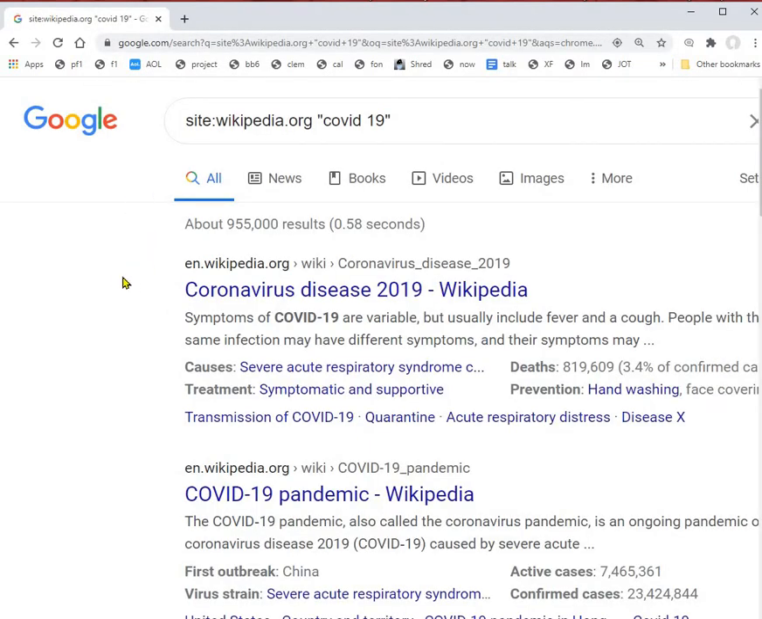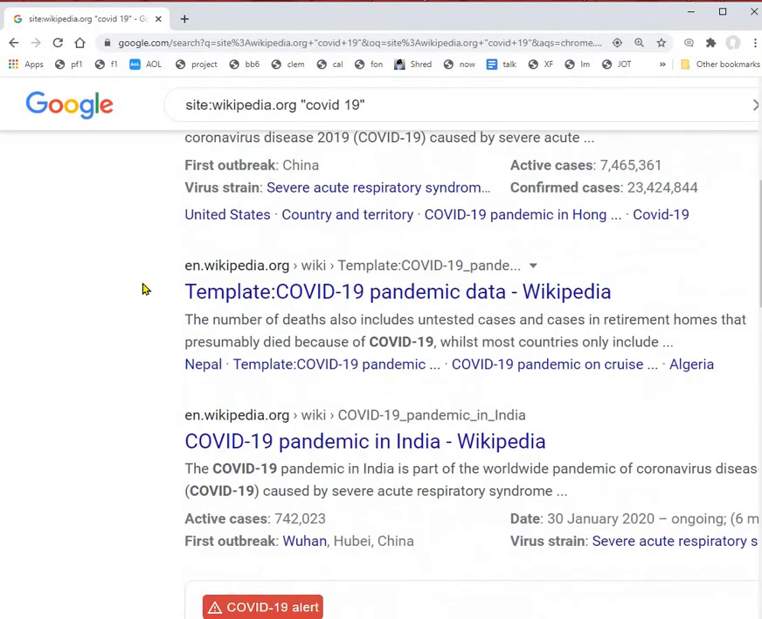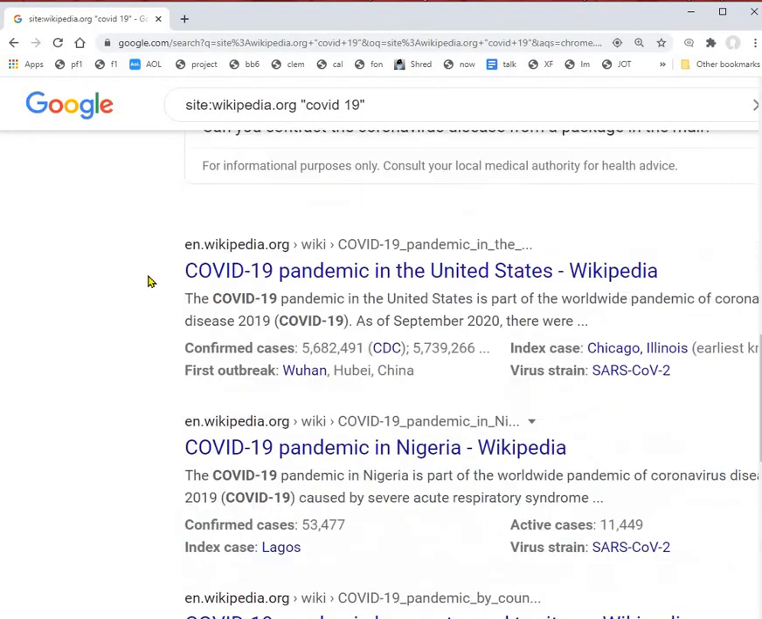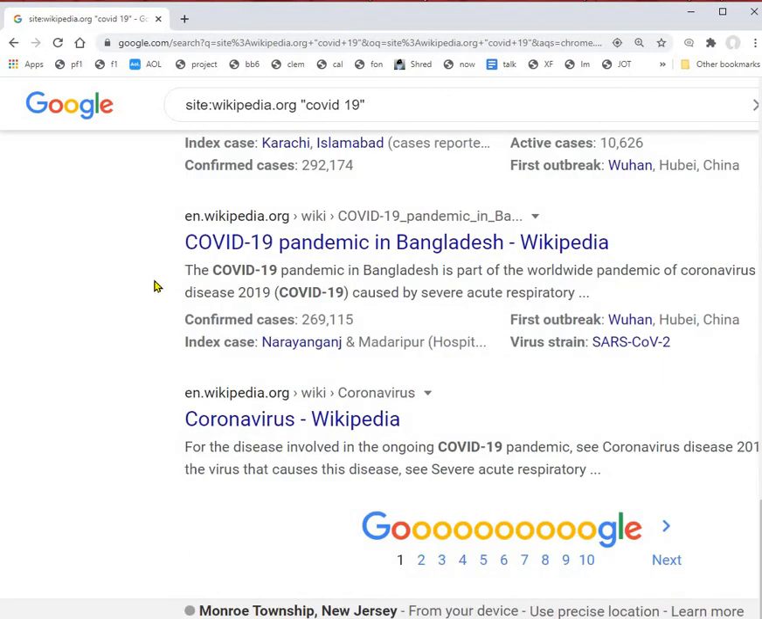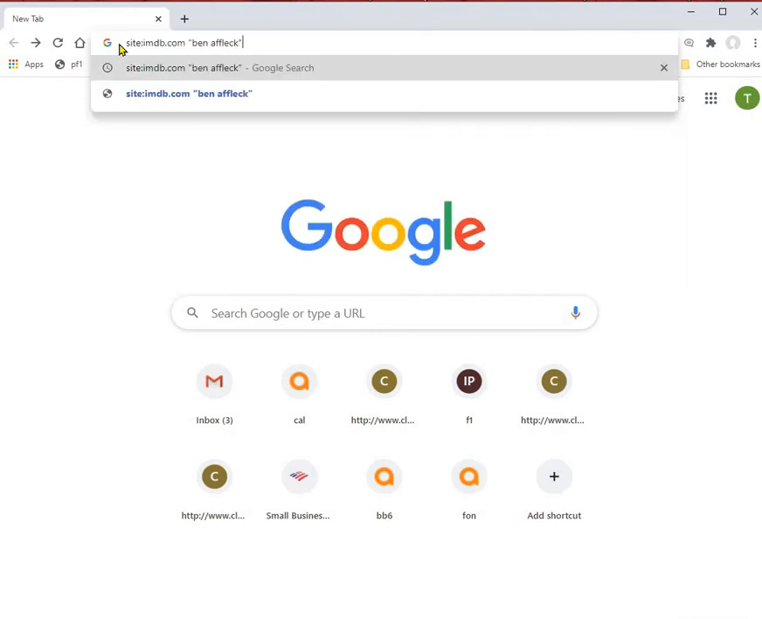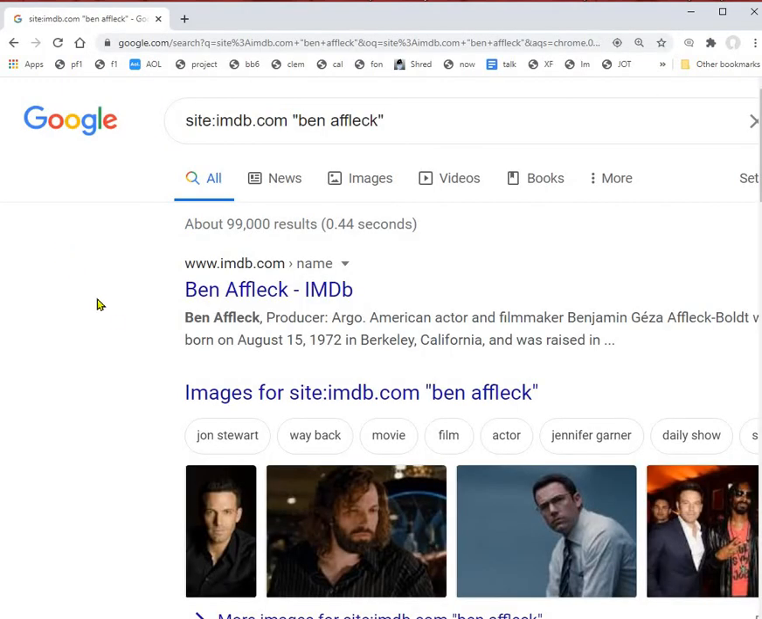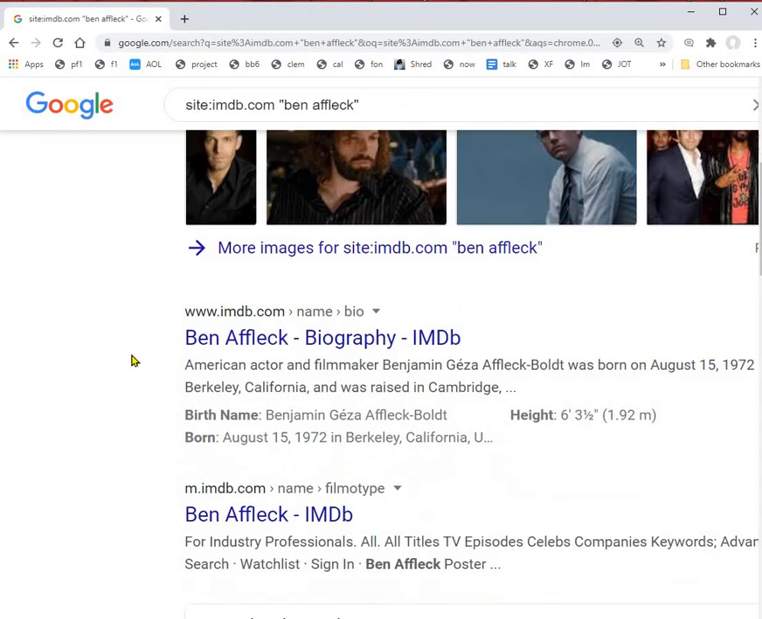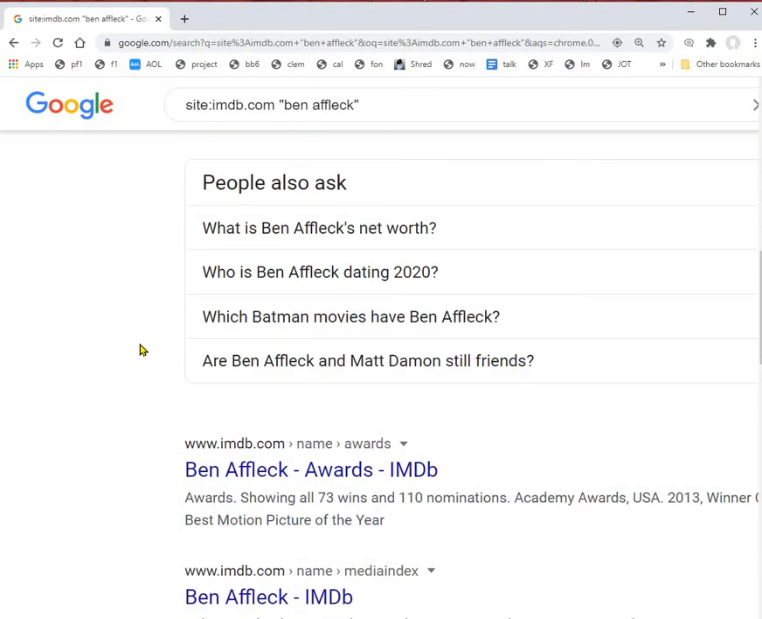And you see we're getting results from wikipedia.org all about COVID-19. Let's try another. This time let's go to the Internet Movie Database, site:*imdb.com space Ben space Affleck, and hit enter. And here we get IMDb articles about Ben Affleck.